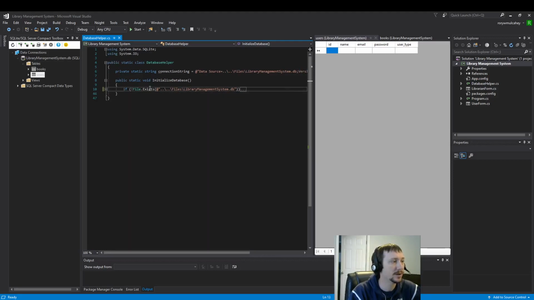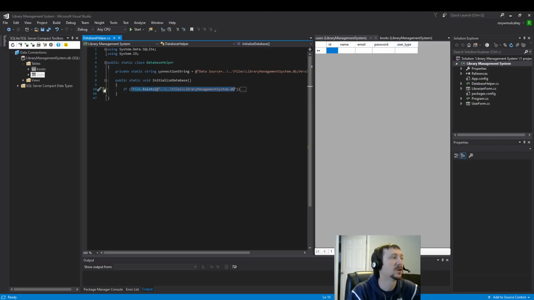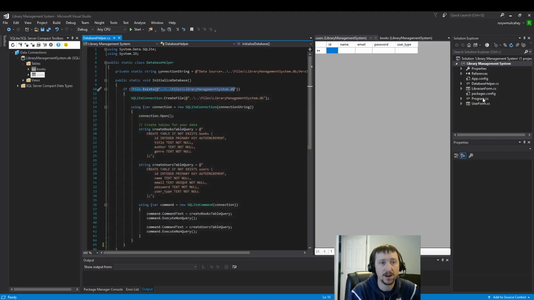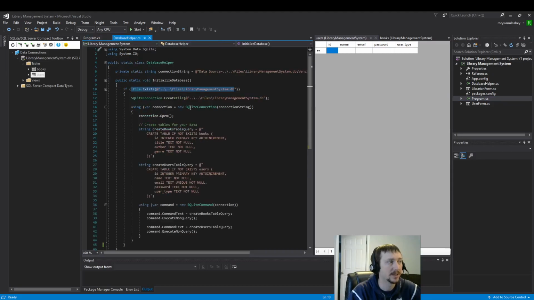What is my code doing? First, I'm checking if the file exists. Like I mentioned earlier, we don't want to override information, so it's a little bit of redundancy. I've already commented out the code, so it's not going to create the tables again. That's what this initialize database function here is doing. So let's get into how it's doing that.